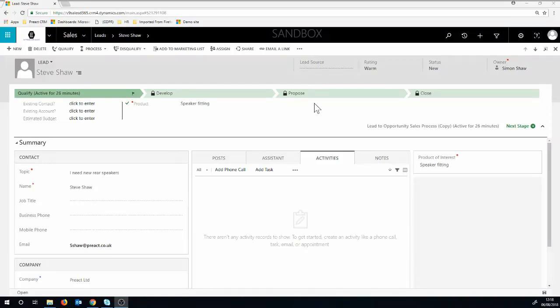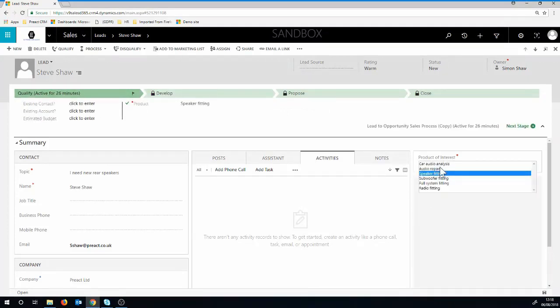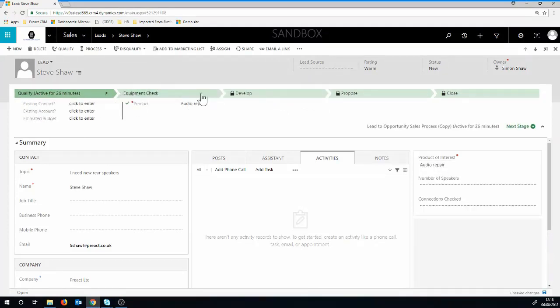For some specific processes you might need to capture additional bits of information depending on what the interest is. An example of this is if I change my field here. I have a product of interest field. You can see the next stage is to develop and then propose and close. But if I change this to, say, audio repair, you'll notice I now have an additional step which requires further information to be captured. So this can be customized for various different processes where if a specific example needs further development work or further investigation, you can add that additional step in here.